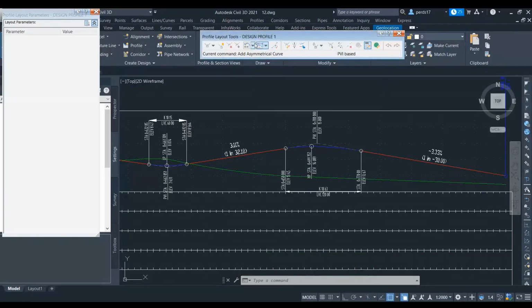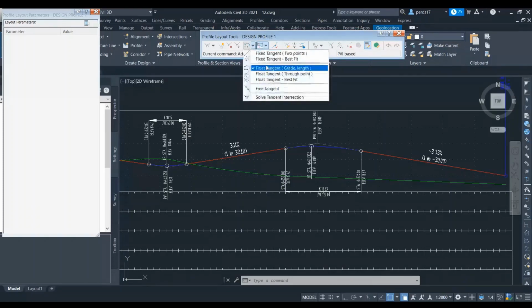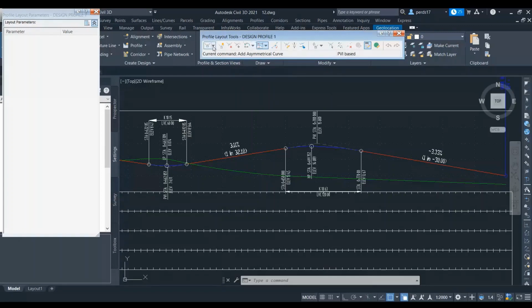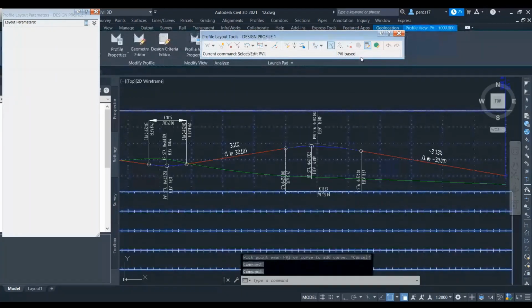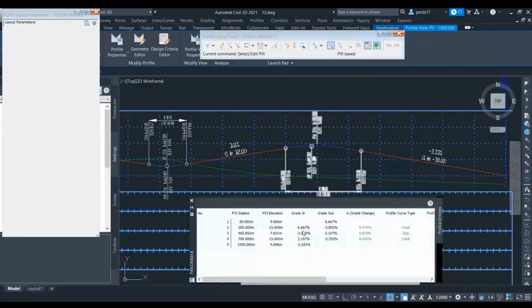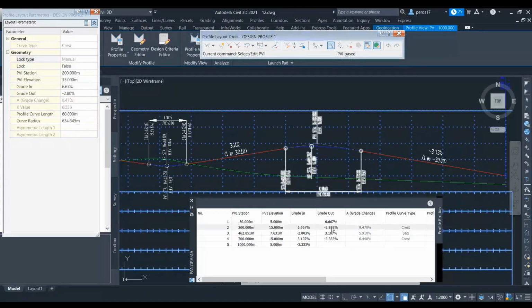And based on element method, you can use these two menus for the element method design. For PVI methods, you can use these methods. So these methods are quick, but wherever you have constraints and you want accuracy, you can use these element methods. And the other tool you can use is the element editor. So if you want to edit a particular element, you can use this option. So once you select, the parameters will be listed here. And this is the tabular editor. So wherever you want to do any editing for the entire length, you can use this menu. You can directly change the grade in, grade out, curve length, start station, end station, etc.